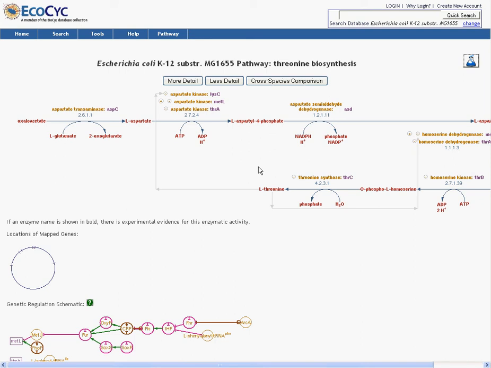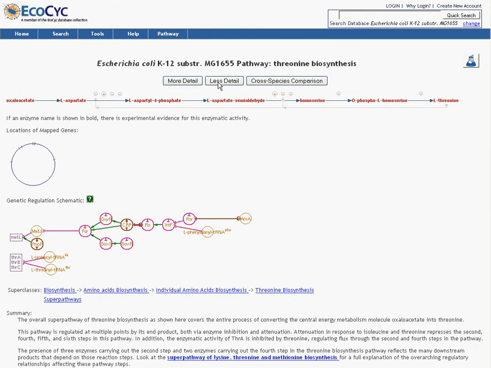We can zoom in and out of a metabolic pathway. So for example, if we zoom out once, clicking less detail, now we have this sort of higher level view of the pathway where we've lost all of the compounds that are on the sides of the reactions. This is an even more schematic view of the reaction, and it focuses on things like how the regulation works. It's threonine back to this point and back to this point.